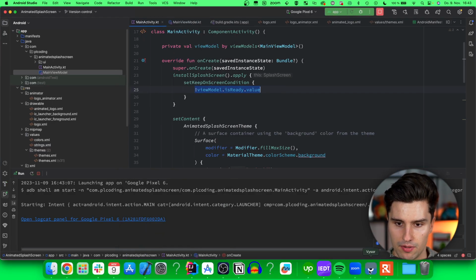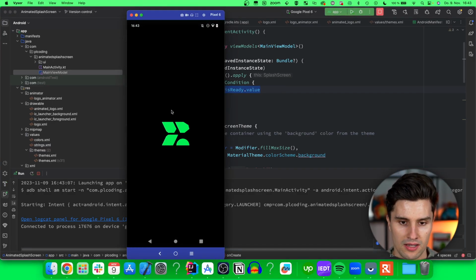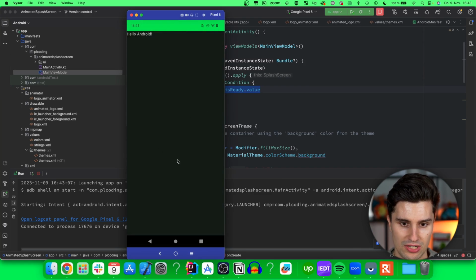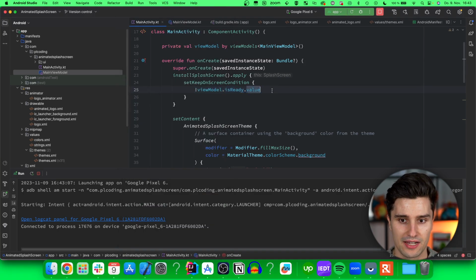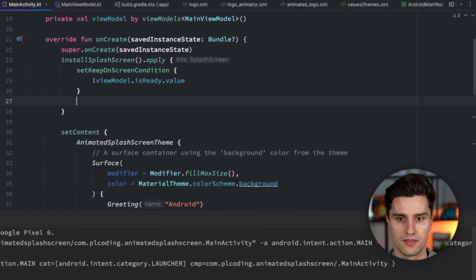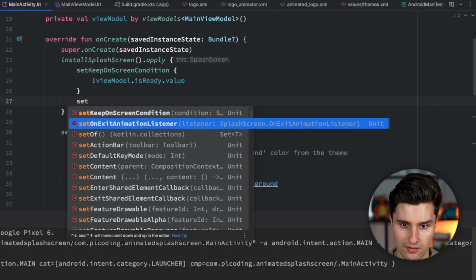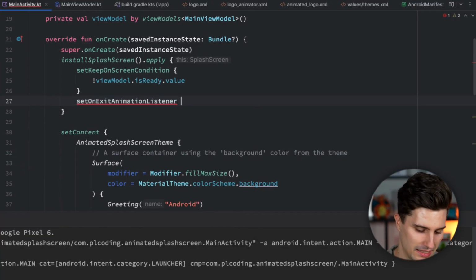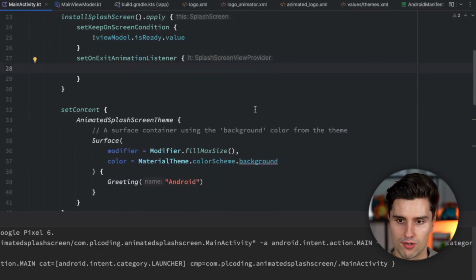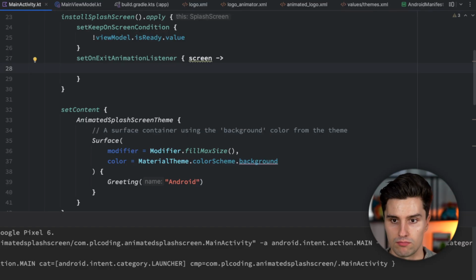That currently does not happen. If you take a look again, it animates in, but then the splash screen just disappears and nothing happens with the logo. And that can also be done here in this apply block by having this setOnExitAnimationListener, where we get a reference to the splash screen provider, which we can call screen, for example. And here we can just define custom animations in good old XML fashion.